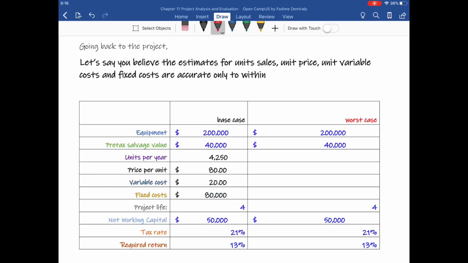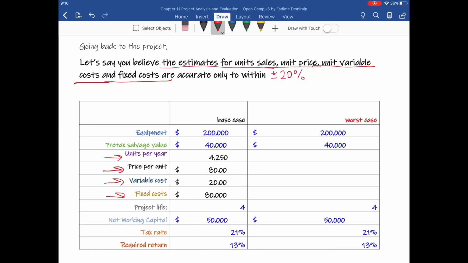Going back to the project, let's say you believe the estimates for unit sales, unit price, unit variable costs, and fixed costs are accurate only to within plus or minus 20%. So in the worst case scenario, the unit sales would be 20% less. Let's find the 80% of 4,250 then. 1 minus 0.20, which is 3,400.